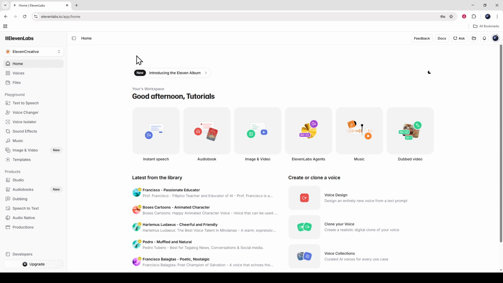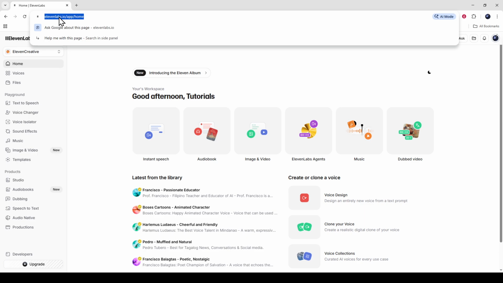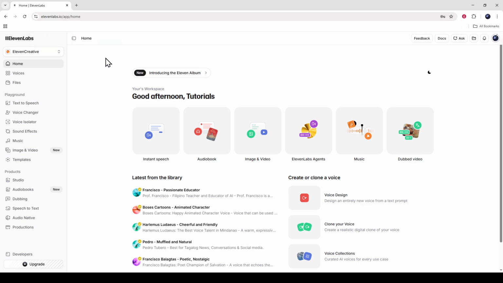First, log in at ElevenLabs.io. Open your browser, go to the site, and sign in. If you're already logged in, you'll land on the dashboard.